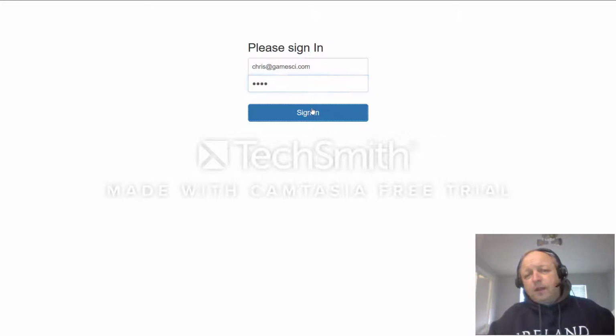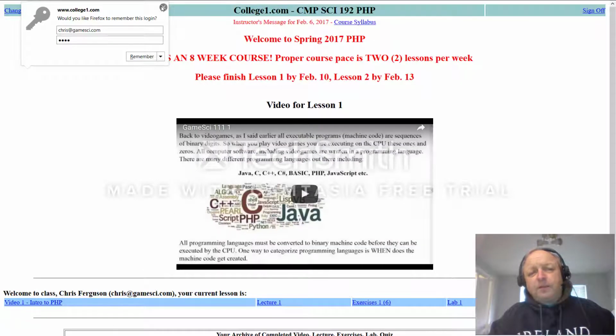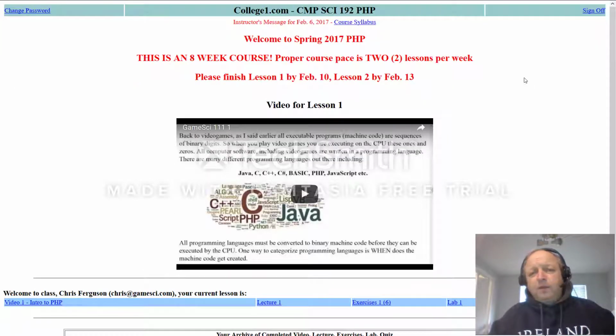I'll just log in right now. We've all done this before, no big deal. And here we go. We're off to the races. This is the initial screen when you first sign on. You can see this is the CompSci 192 PHP class. Right now we're currently on Lesson 1. Down here on the blue line you can see Lesson 1.